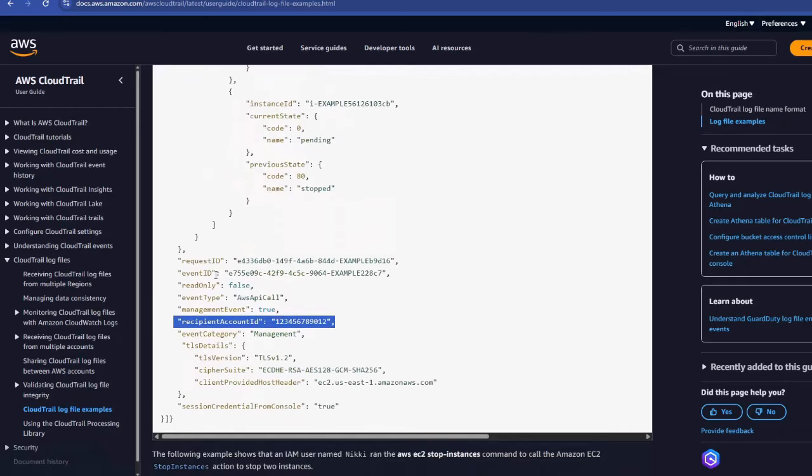Okay, and here we have the event ID. Each event has a unique UUID. It's useful when you need to cross-correlate with AWS logs or SIEM logs. So the event ID and recipient account ID are useful for log correlation.